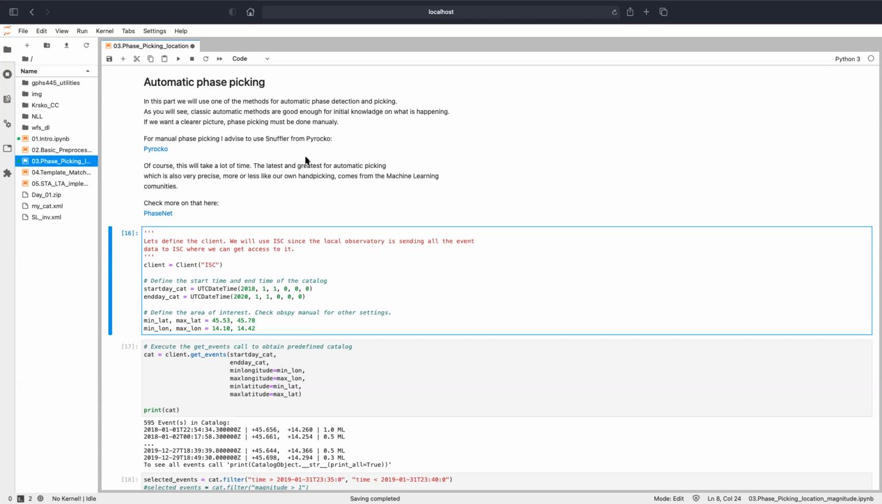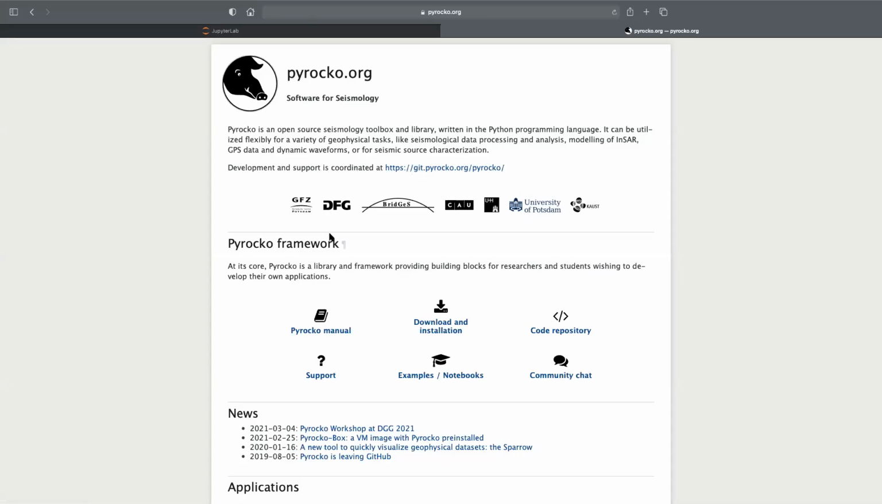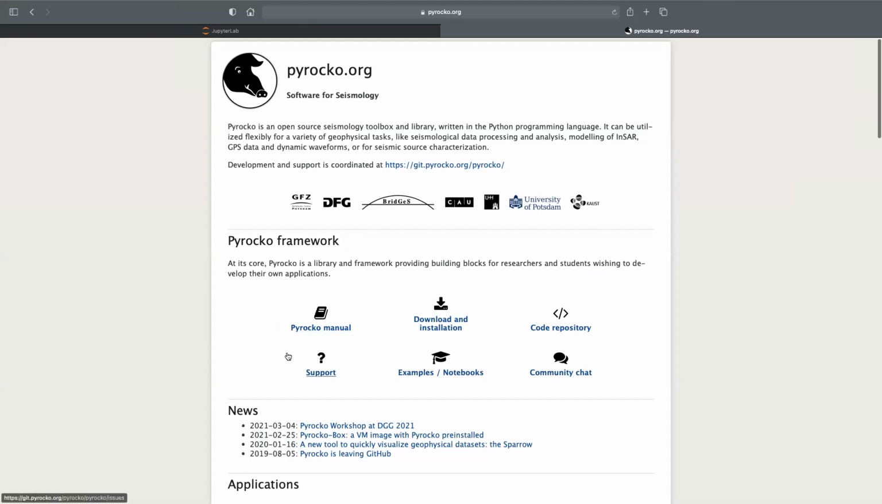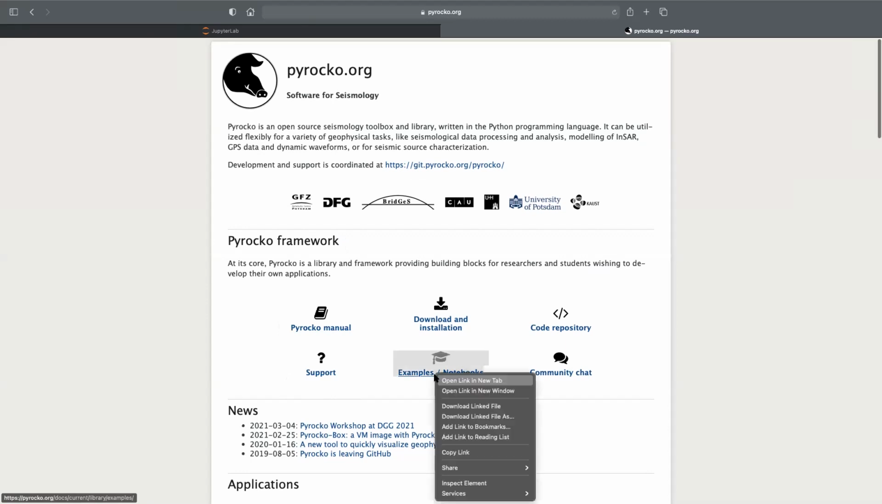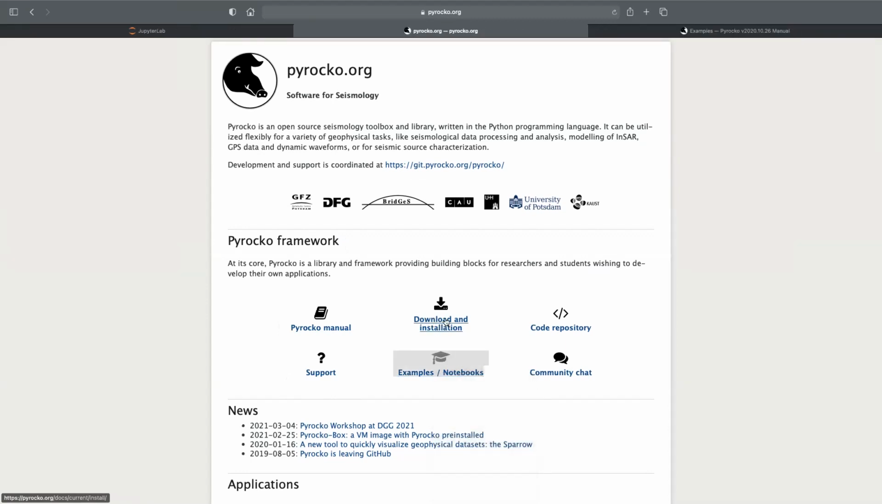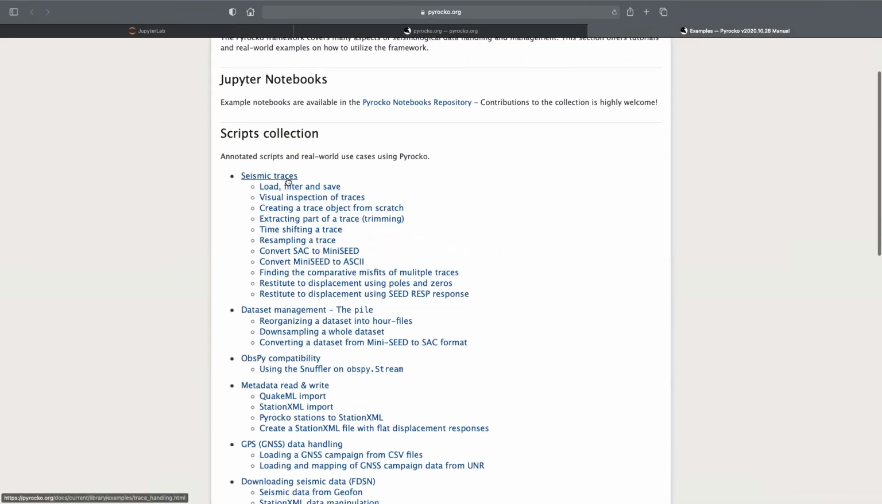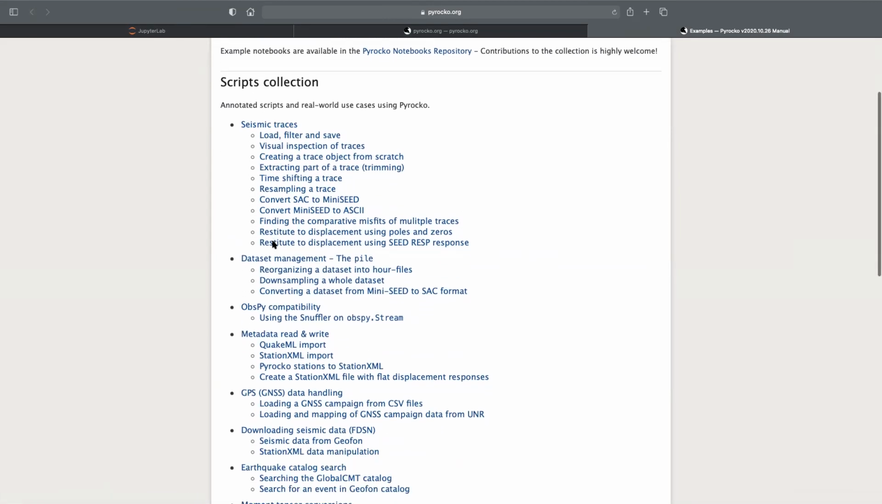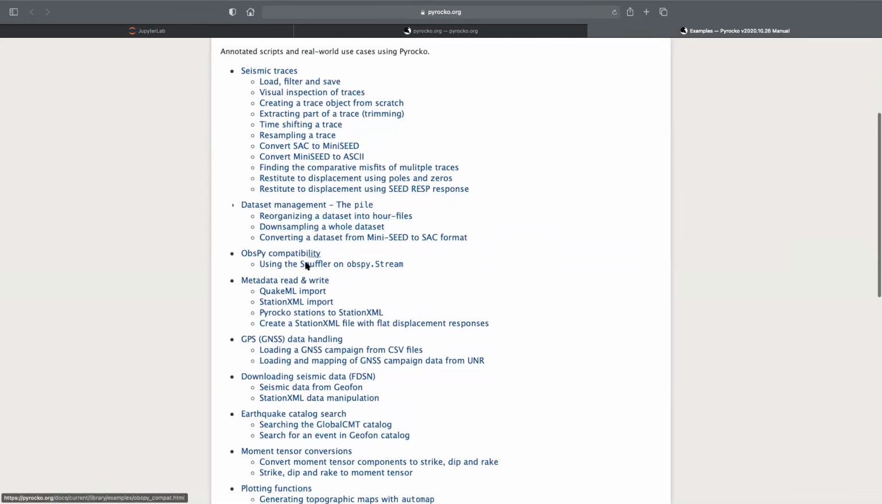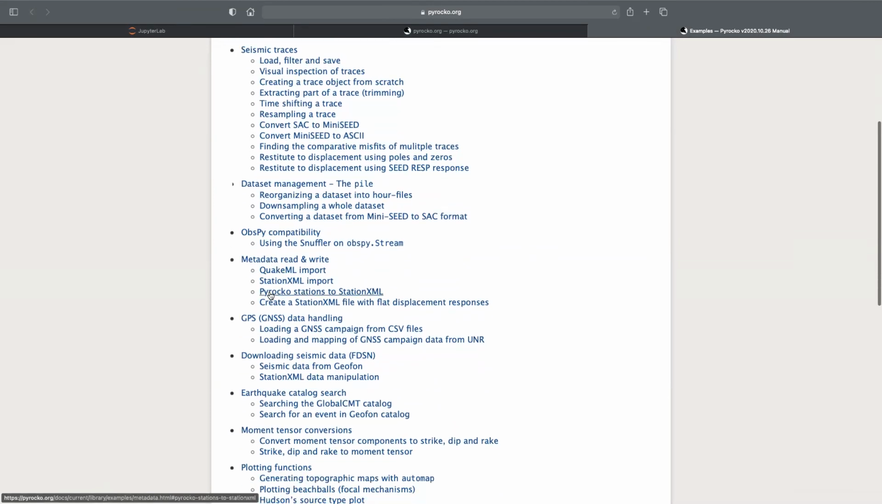But what you can try on your computers is Pyrocko. It's a Python package written by the GFZ in Germany, I think, and it is able to do many things. Here you have examples and notebooks. Here is how to download and install it, and let's look at examples. You can work with your data, make a database of your data, and it works together with ObsPy.